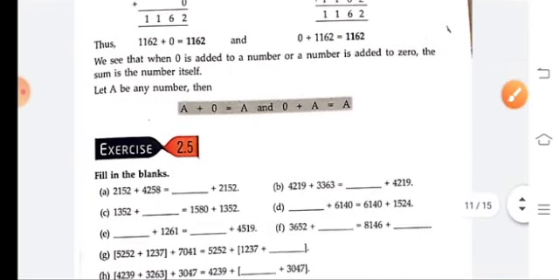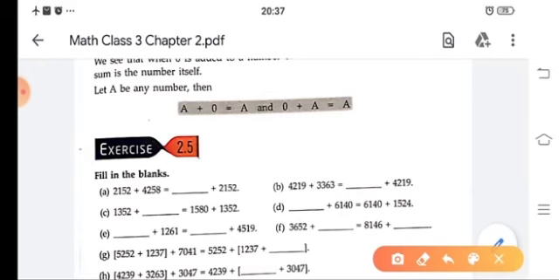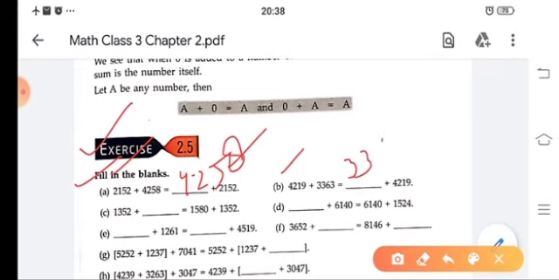Let us move on to exercise 2.5. Here fill in the blanks, children. Here 2152 plus 4258 is equal to, again we have written here 2152, then we'll write here 4258. Then here also, the same numbers: 4219 plus 3363 is equal to, here we write 3363 plus 4219.